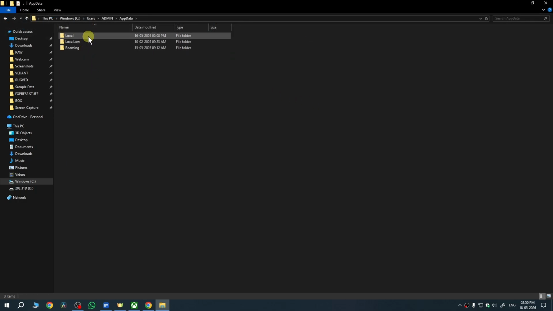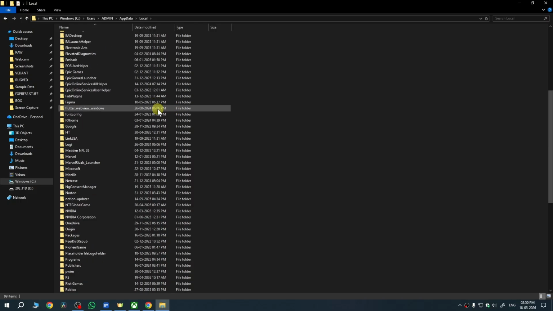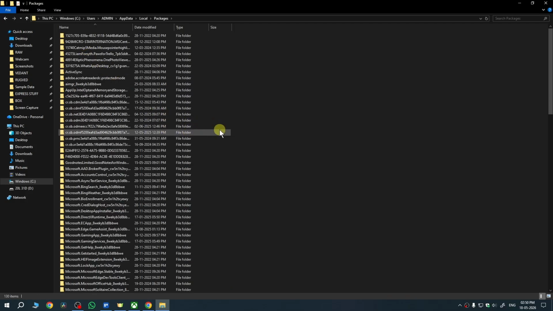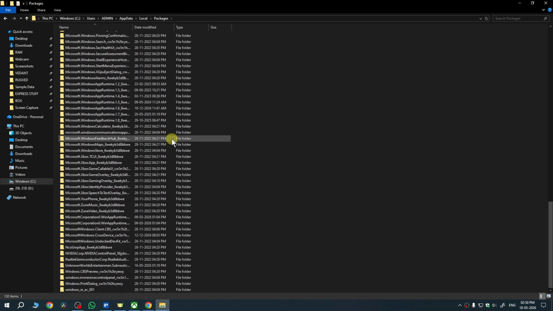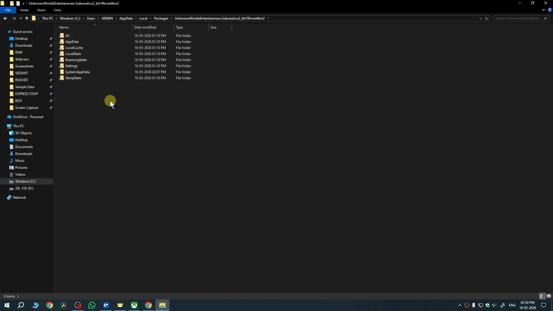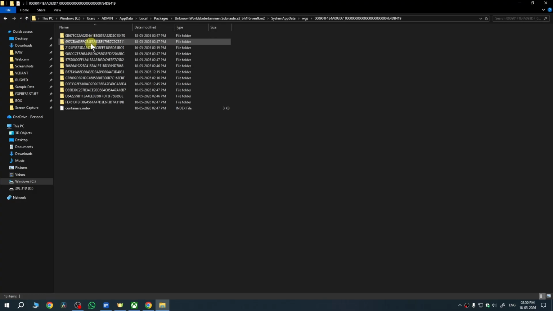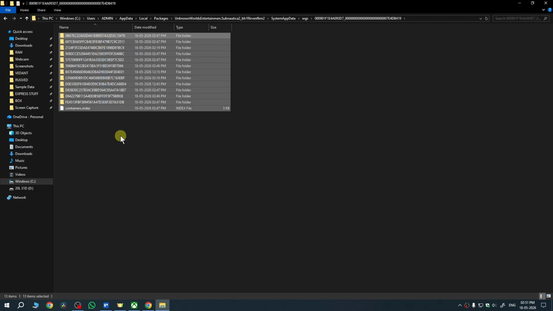Under it, select local folder, and now we need to scroll down here until we find folder called packages. So here it is. Open this folder and then we need to go to unknown folder. So scroll down and you will find unknown worlds entertainment folder. Select it. Inside it, go to system app data folder. Now go to WGS. Then select this folder and you will find all of your save files.